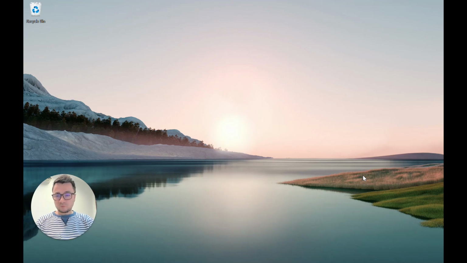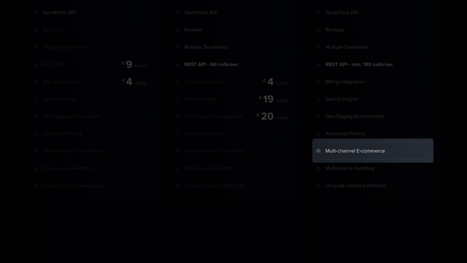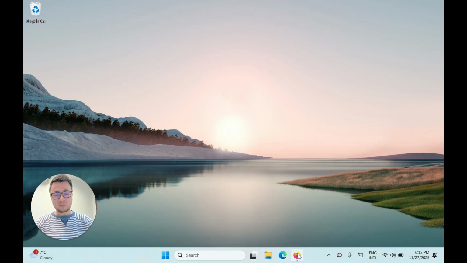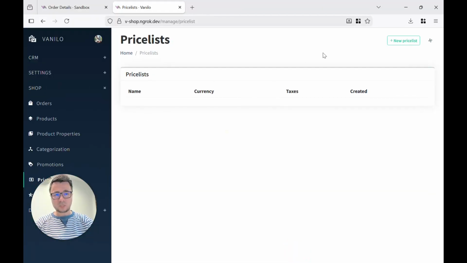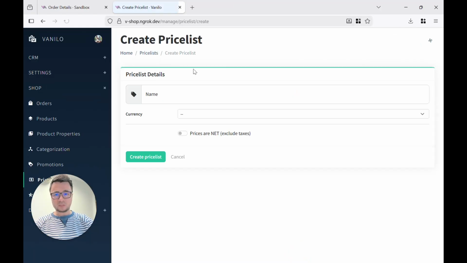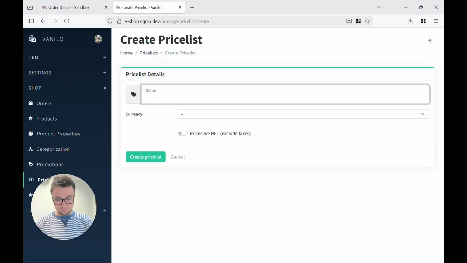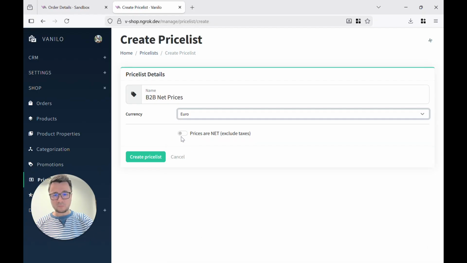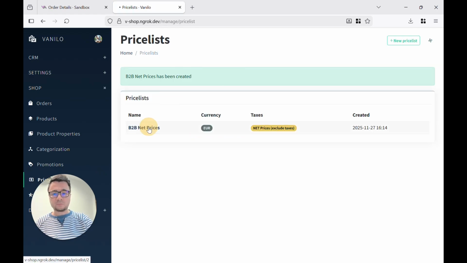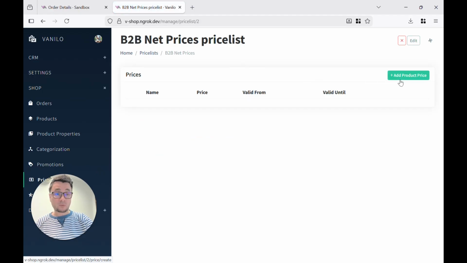Now I'm going to show you how to configure Vanilo for net-based pricing. For this, you will need the multi-channel feature and the advanced pricing feature. So first of all, you have to create a price list. This price list is going to be, let's say, B2B net prices. Then you specify the currency, and you have to check this option here: prices are net, excluding taxes. So you create the price list, and now you have to assign product prices to this price list.